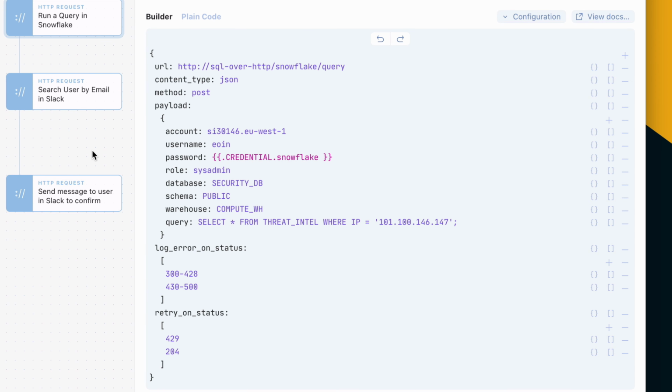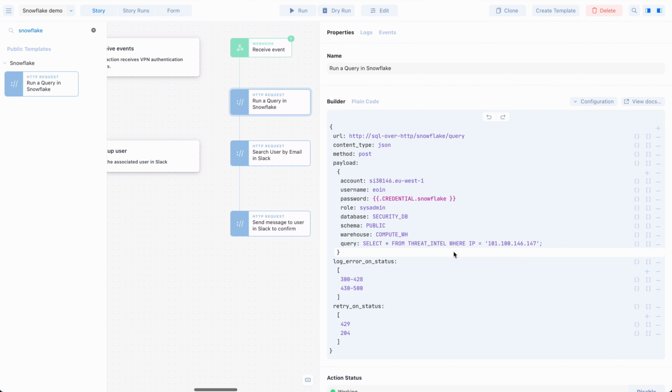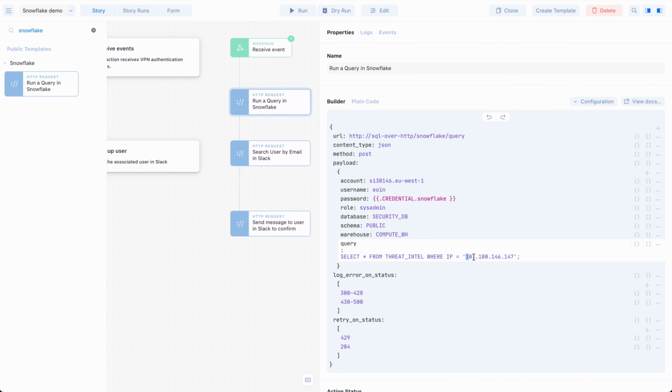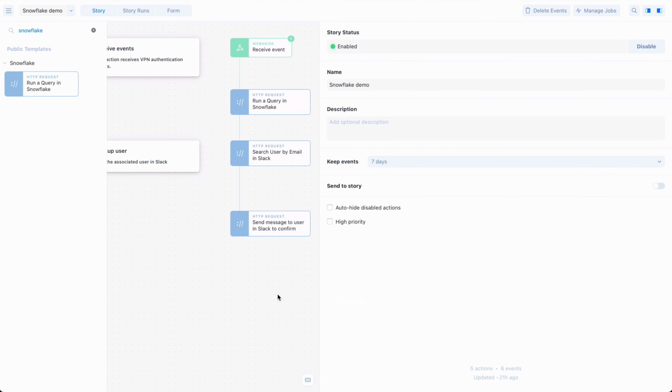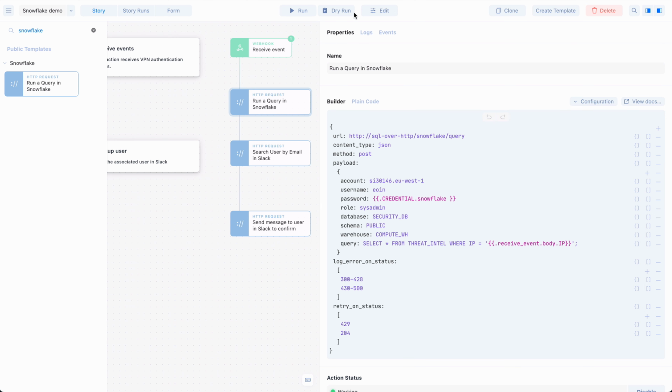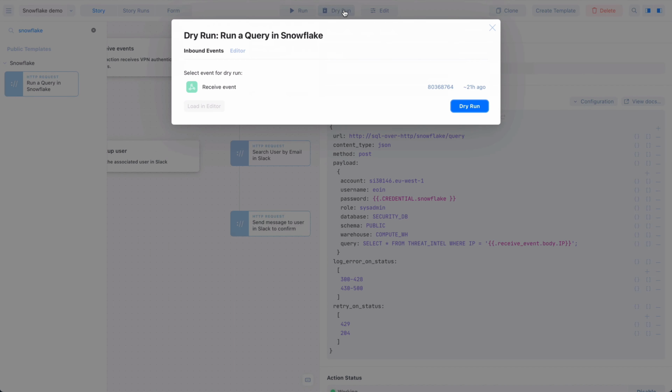I'll configure my action to connect to the Security DB database and use the same query I'd use from inside the Snowflake user interface. The one difference is, of course, that the IP address I want to search needs to come from the incoming security alert. So I'll delete this hard-coded value and enter the location of the IP address path from the incoming event. I can make sure it works as expected by dry running the action.